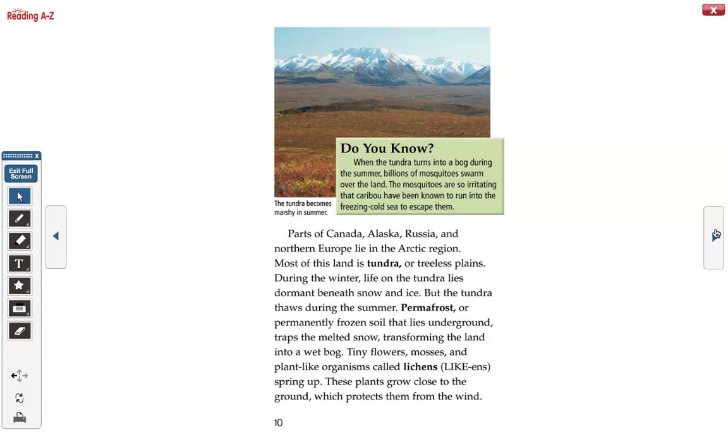Parts of Canada, Alaska, Russia, and northern Europe lie in the Arctic region. Most of this land is tundra or treeless plains. During the winter, life on the tundra lies dormant beneath snow and ice, but the tundra thaws during the summer. Permafrost, or permanently frozen soil that lies underground, traps the melted snow, transforming the land into a wet bog. Tiny flowers, mosses, and plant-like organisms called lichens spring up. These plants grow close to the ground, which protects them from the wind.